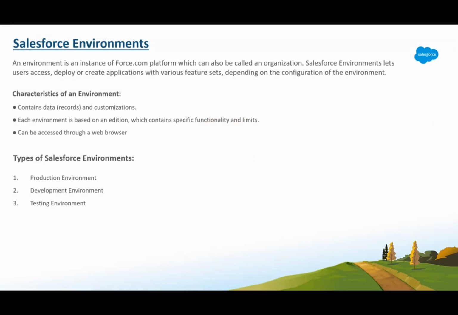With that, let's talk about Salesforce environments. Salesforce environments are basically specific instances, or you can call them spaces within the Salesforce ecosystem, where organizations can develop, test, and run their applications and business processes. So you can see some of the characteristics of an environment. An environment contains your data and the customizations that you do that are specific to your business processes.